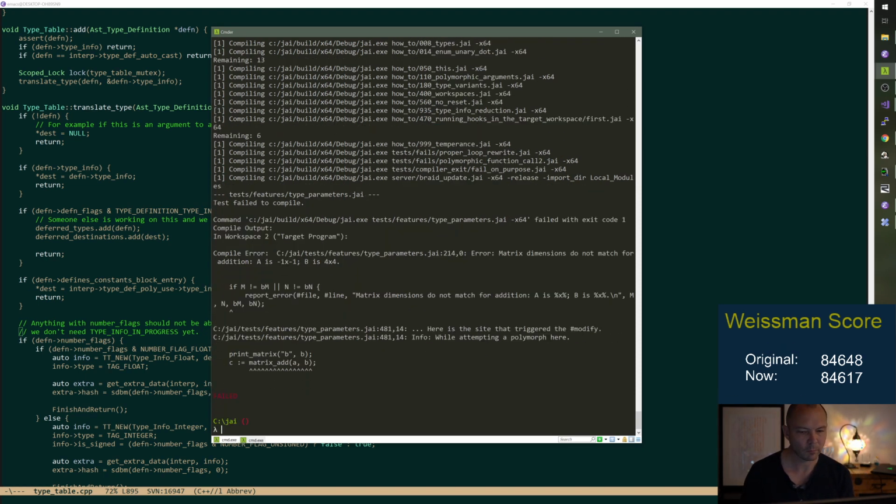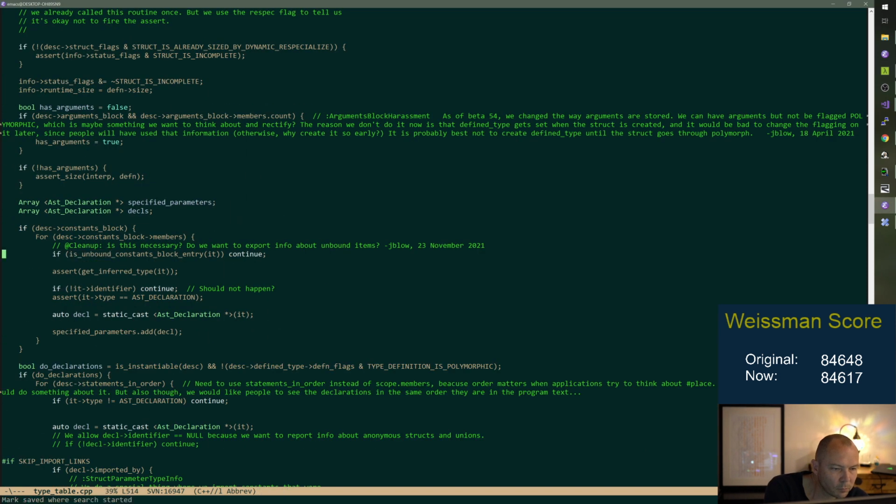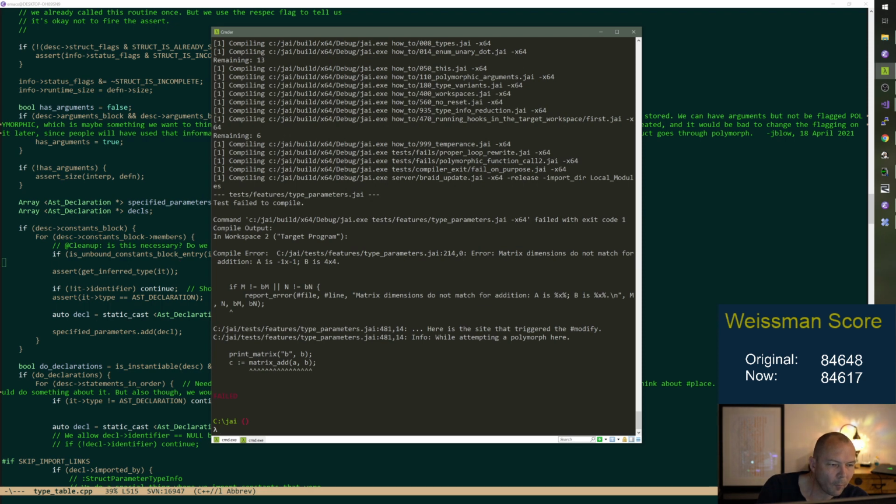Uh-oh. Matrix dimensions do not match for addition. Okay. This is some frickin' user code here. This is about the other change. This one.